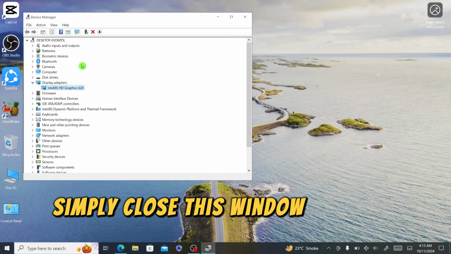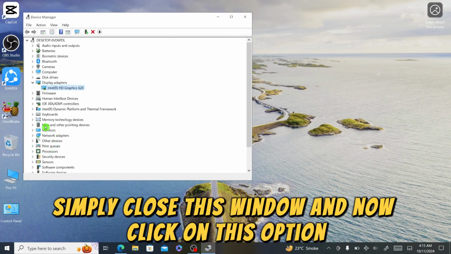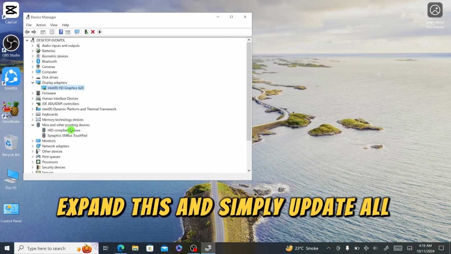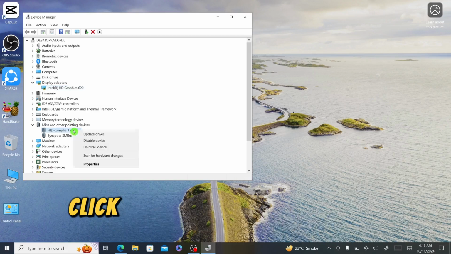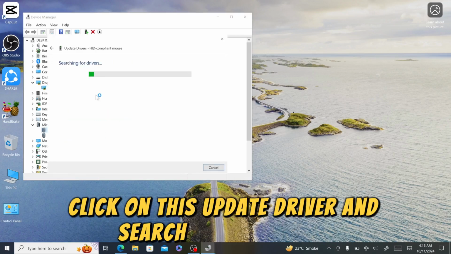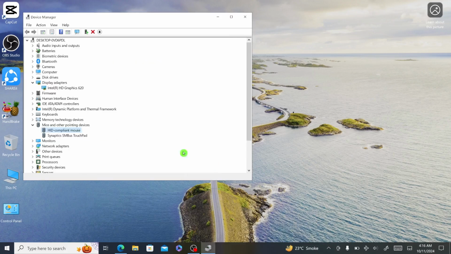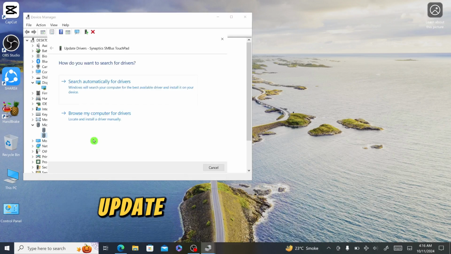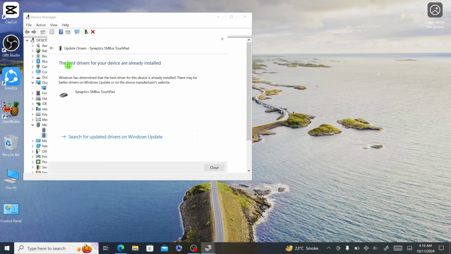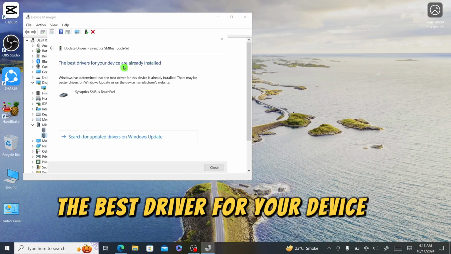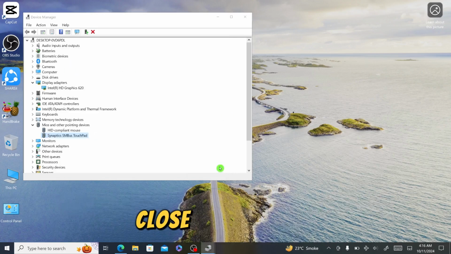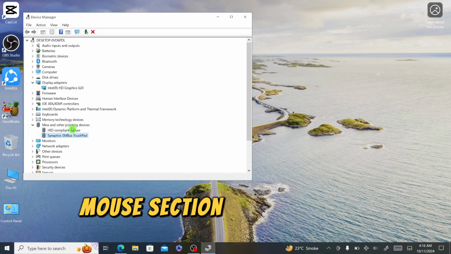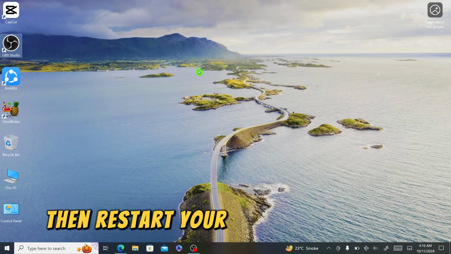Simply close this window and now click on this option, Mice and other pointing devices. Expand this and simply update all the drivers you have in this section. Click on this Update driver and Search automatically. Close and do the same thing with this second driver, Update driver and Search automatically. The best driver for your device is installed. Okay, close this window. Make sure you have updated all the drivers in your mouse section. Simply close this window, then restart your system and check.